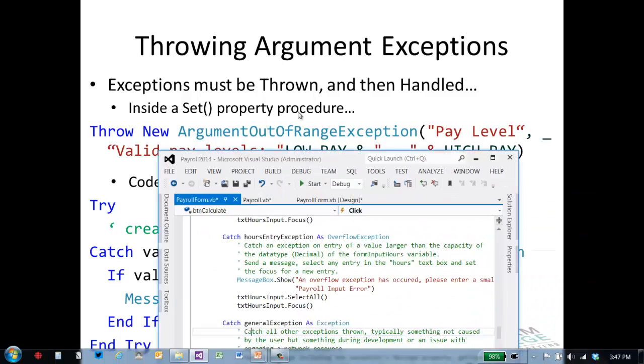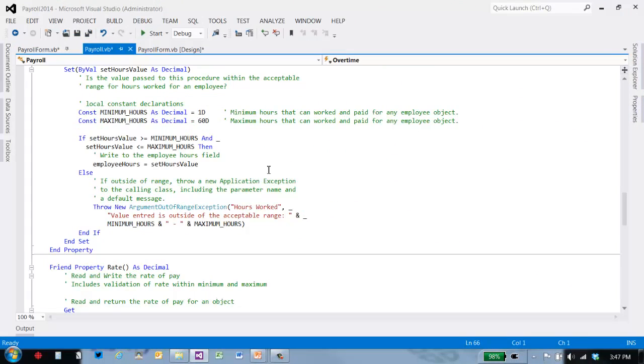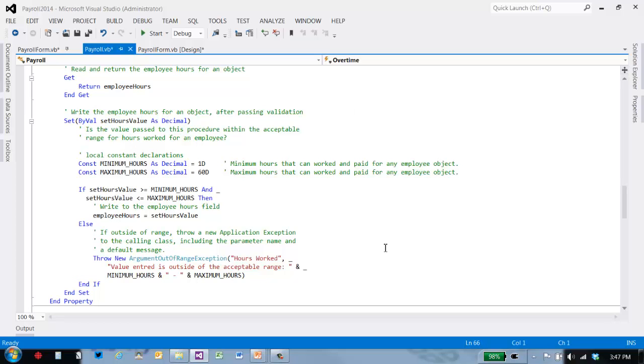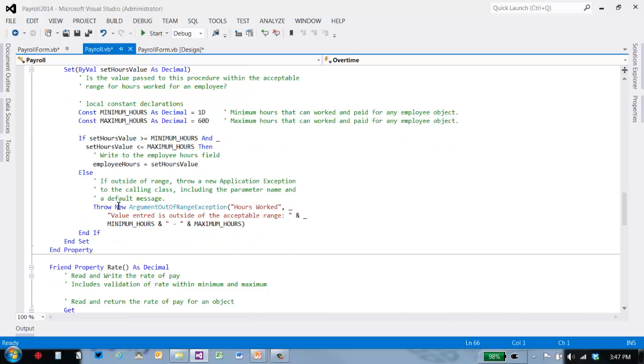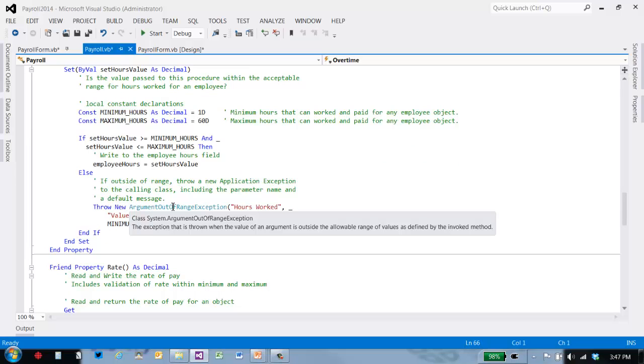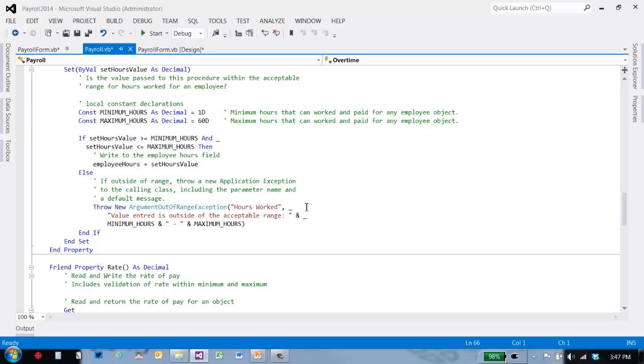We'll just take a quick look at this. I've got some validation here for hours in my payroll. There's a minimum number of hours, 1 hour, and a maximum number of hours, 60. And they have to have worked greater than or equal to the minimum or less than or equal to the maximum. And then I go ahead and I set that private object variable. Otherwise, I'm going to throw a new, so there's an instantiation of this argument out of range exception. I provide a parameter, and I provide an optional error message.